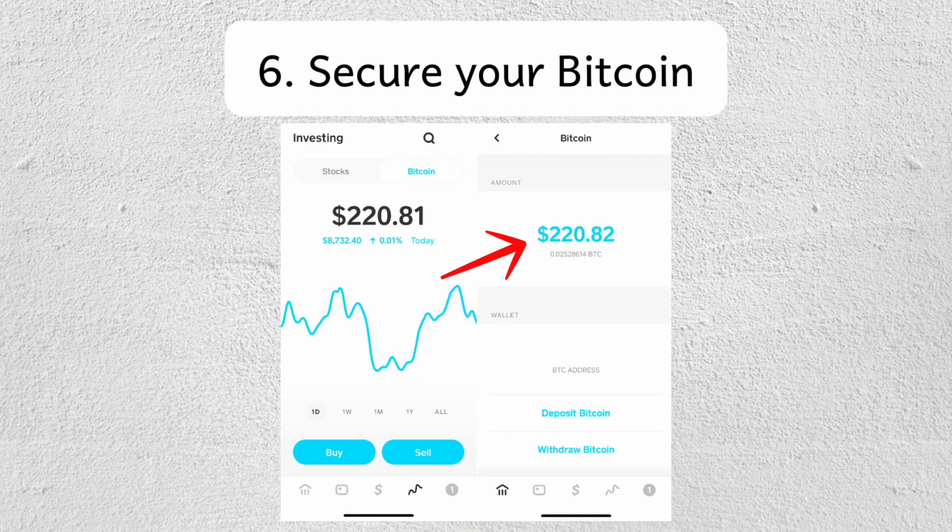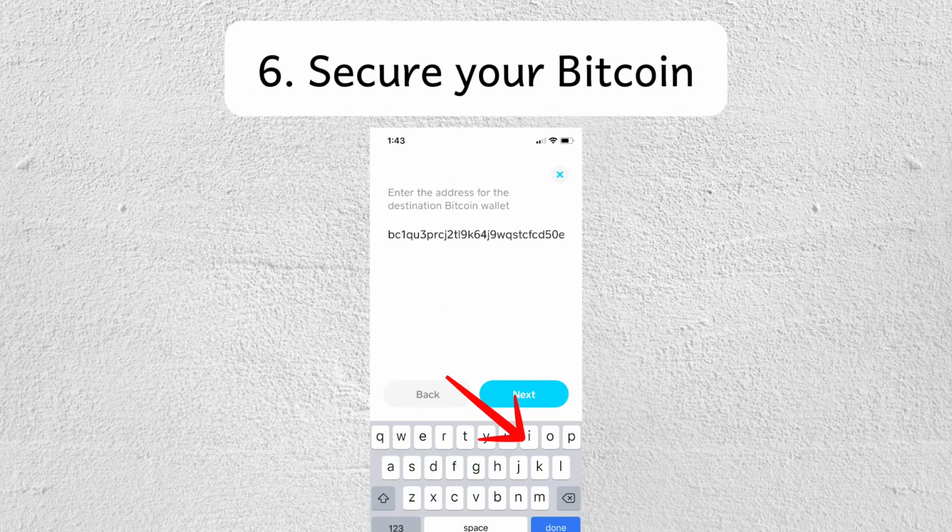Cash App allows you to hold Bitcoin in your Cash App wallet, but for added security, you may want to transfer your Bitcoin to a separate wallet. To do that, tap on Withdraw Bitcoin in the Bitcoin section and then enter the external wallet address.